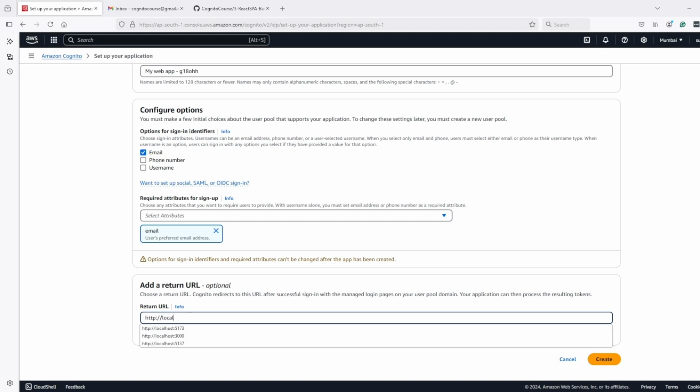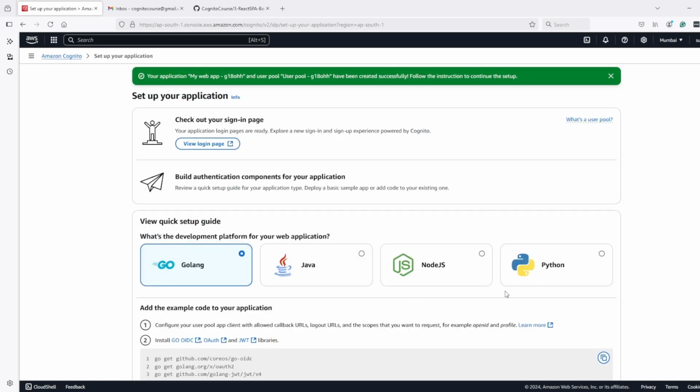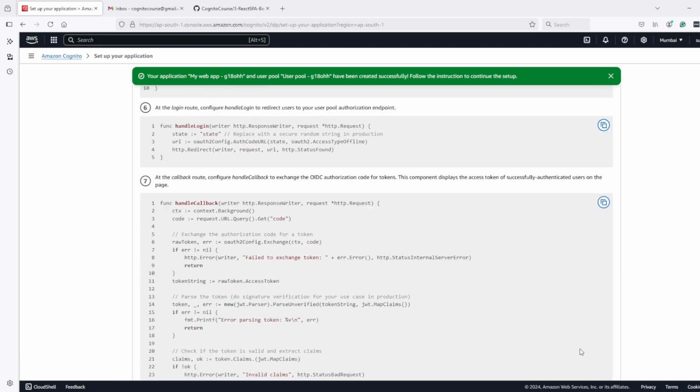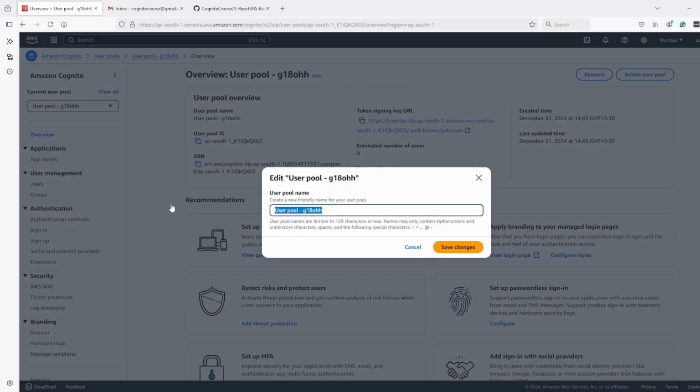localhost 5173 slash, and I will create an auth route. So it will go to localhost 5173 auth, and let's create it. We will ignore this code and go to here. I will rename it to, let's call it, React plus this.